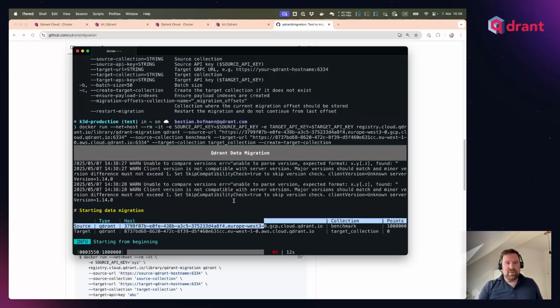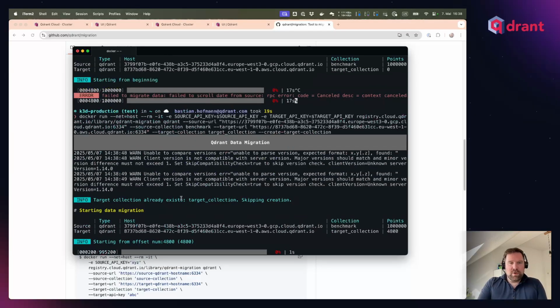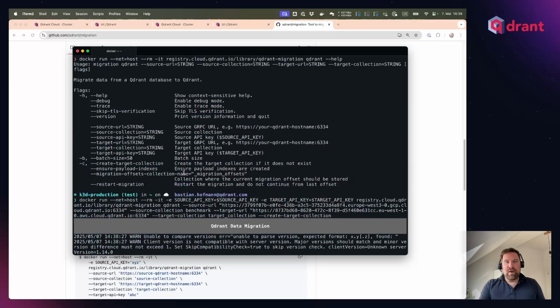If you now cancel this migration for whatever reason and just run this again, you can also see that the amount of vectors that still need to be migrated is smaller. So it will just continue where it left off. If you don't want to do this and you want to do the migration fresh from scratch, there is also a restart migration flag available with the tool.